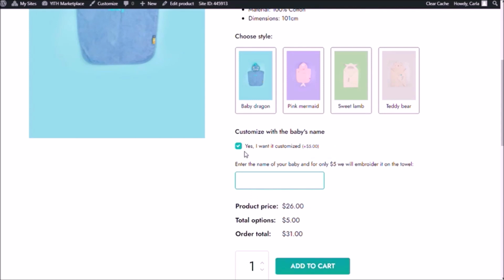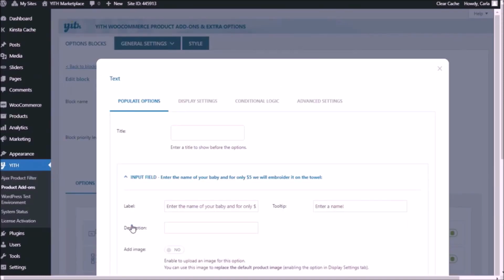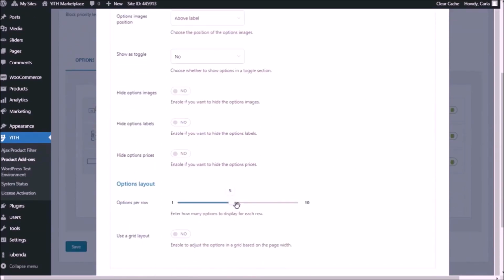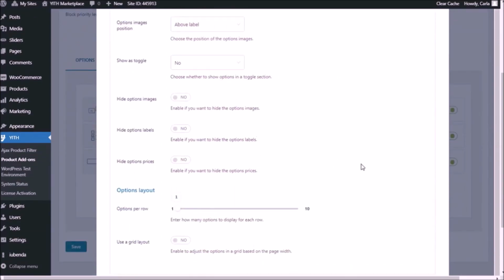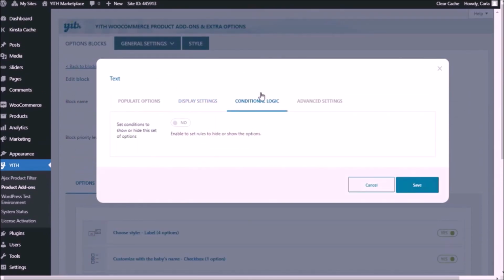Now, if I deselect the option to get the towel customized, I can still see the text box and type on it, but I shouldn't because the text box should only be an option if the checkbox is selected. So let's fix that in the dashboard. And we're going to select this add-on. And let me just change the display setting right here because they have just one. And conditional logic right here.